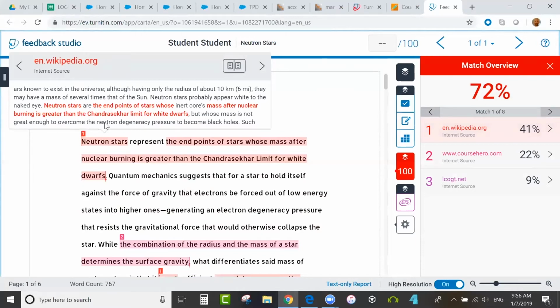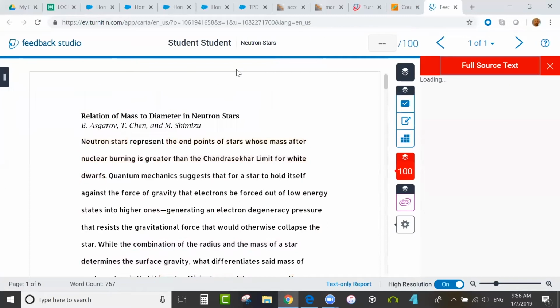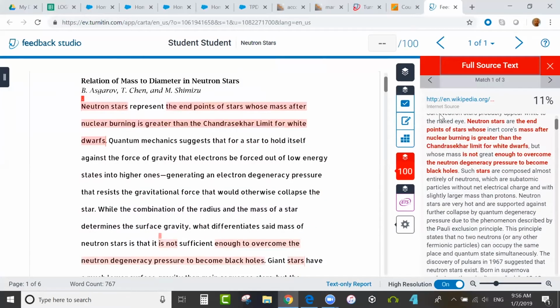I see the word R was changed to represent. I see a few words were taken out by the student. I also see a link here. Since it's an internet source, that link would take me to the external site. And there's a button for the full source view. That will give me a side-by-side look at all the full source text from that website over on the right.